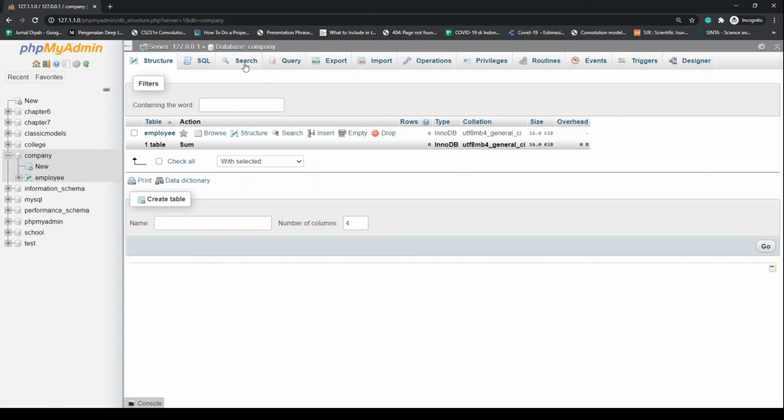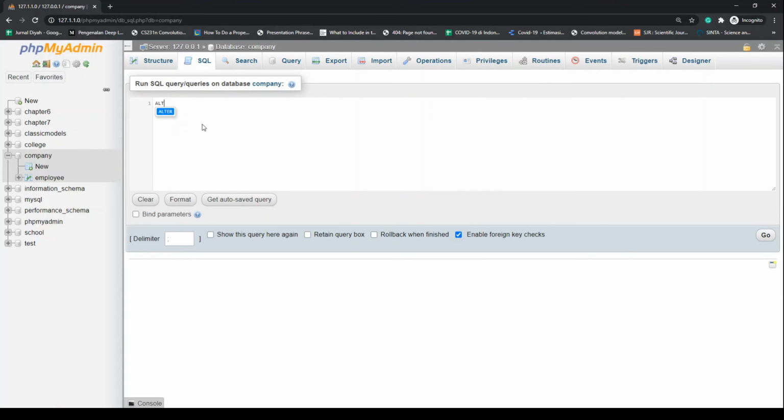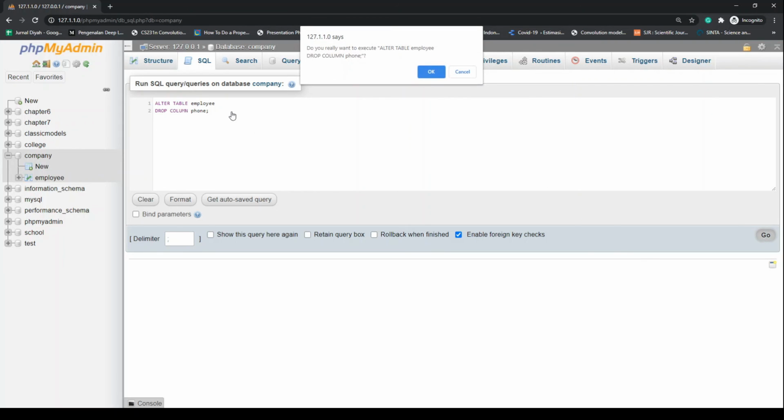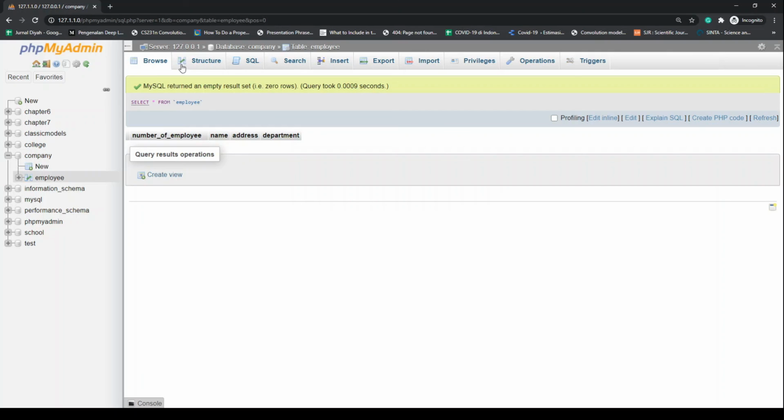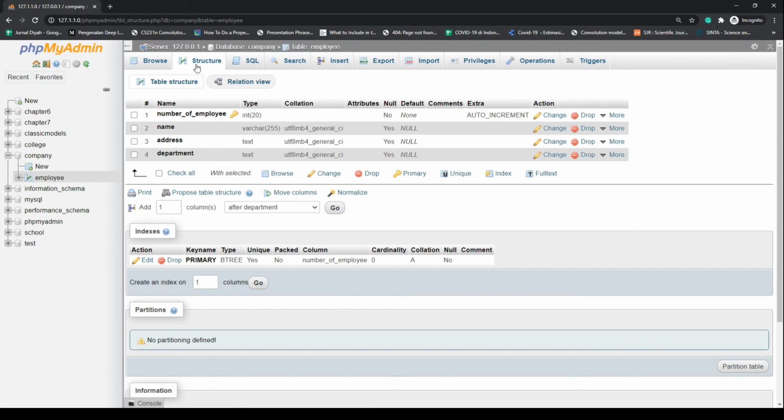And then if you want to delete a column, we can use alter table, and then we need to specify the table name, and then drop column. For example, font, drop column font. So we want to remove the font attribute. Okay, we can see in this structure of the employee. Okay, there is no font attribute, font column in this table.